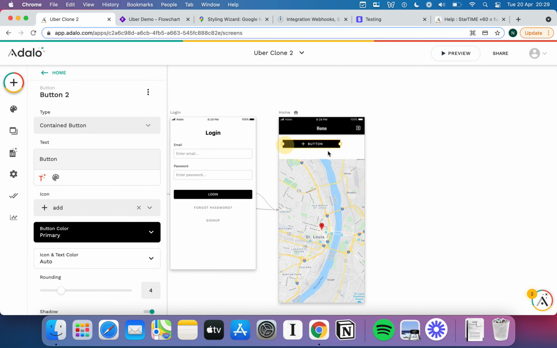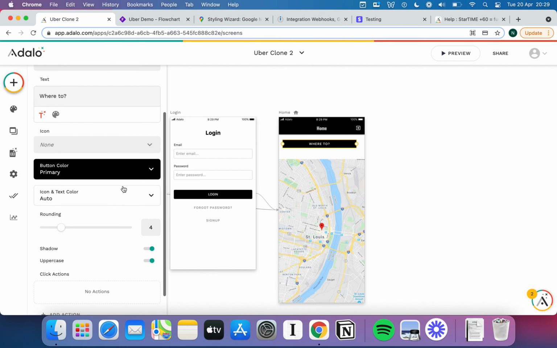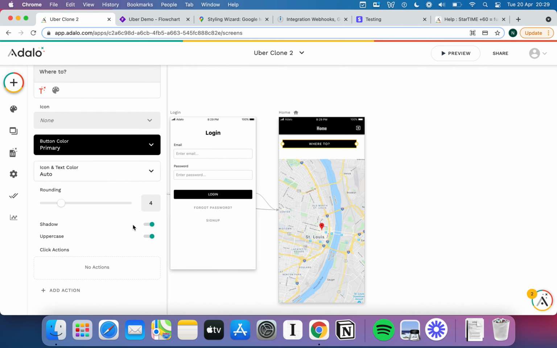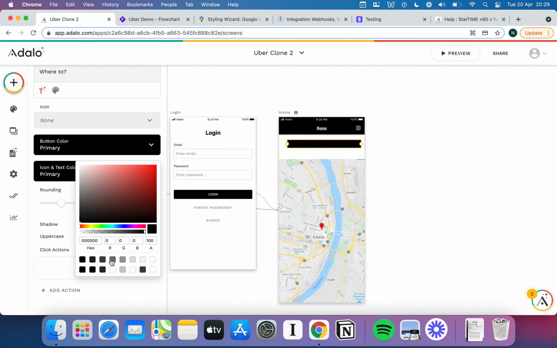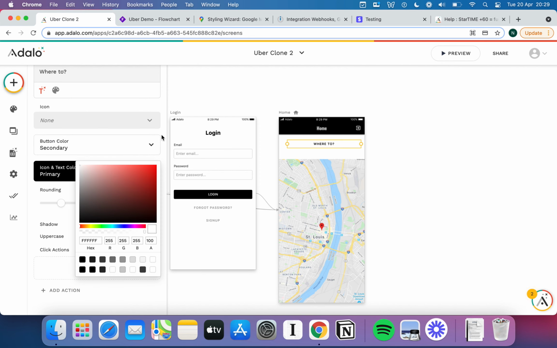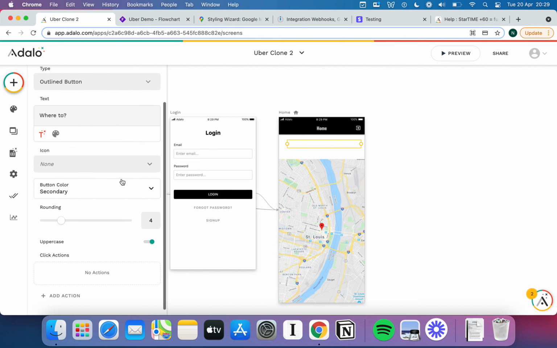This is what the button looks like by default, and I'm going to make a few changes to that. First, I'm going to change the text to "Where to", which is what Uber, I think, actually says on the app. I'm then going to delete this little icon. I'm going to make a few other changes as well to make it feel less button-like. The first is I'm going to switch the icon and text color to black, and switch the button color to white. I'm then going to change the button style to an outlined button.